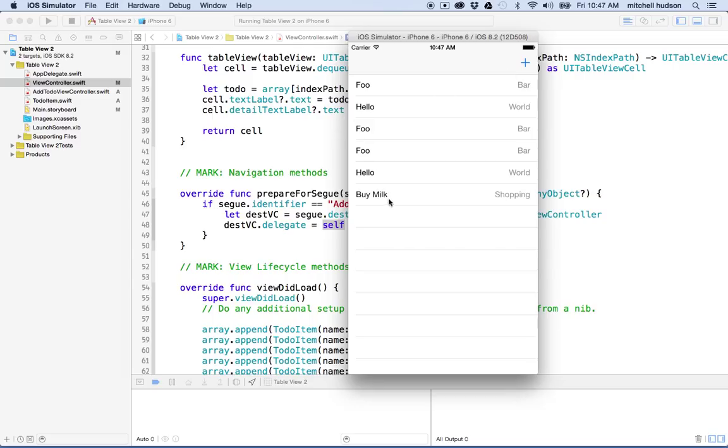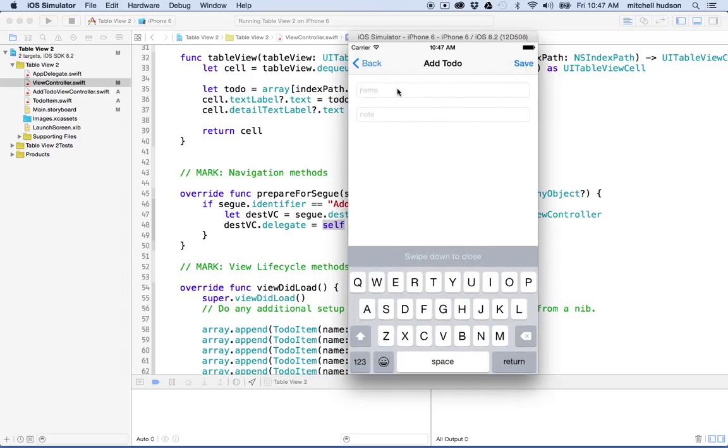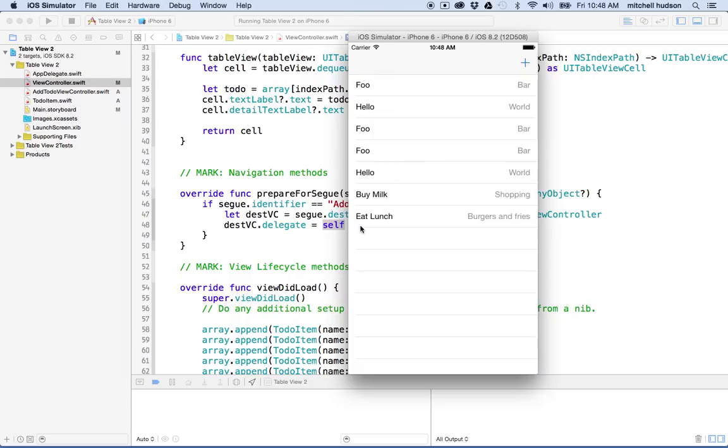Okay, so there's my list of to-do items. I'm going to click the plus button. I'll add a new to-do, which is going to be eat lunch. We'll say burgers and fries, right? And then I'll click save, and then I'll go back here, and there's eat lunch. Now, it didn't go back automatically. We've got to add that too, but it did add a new item to our list, right?